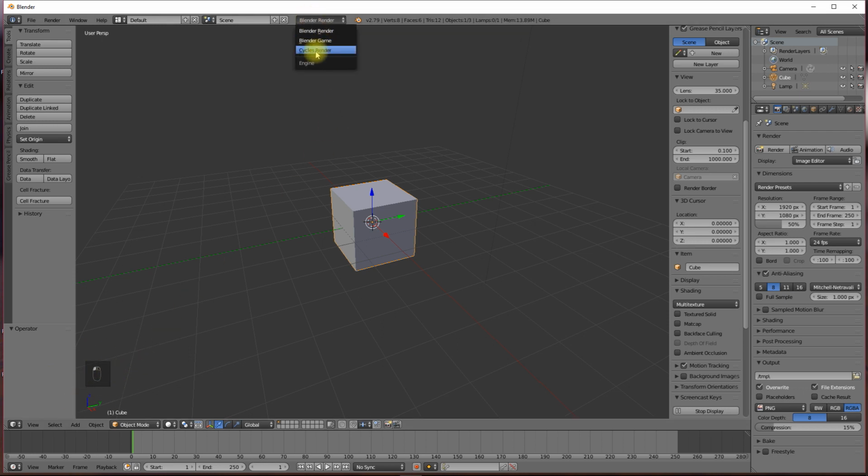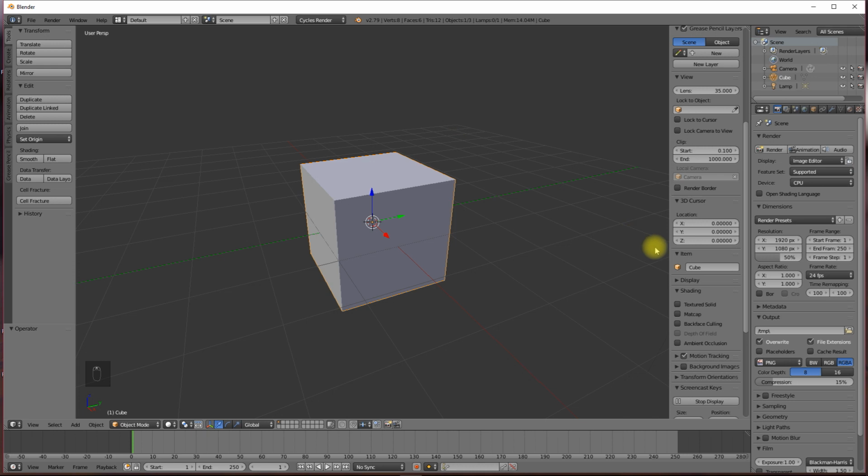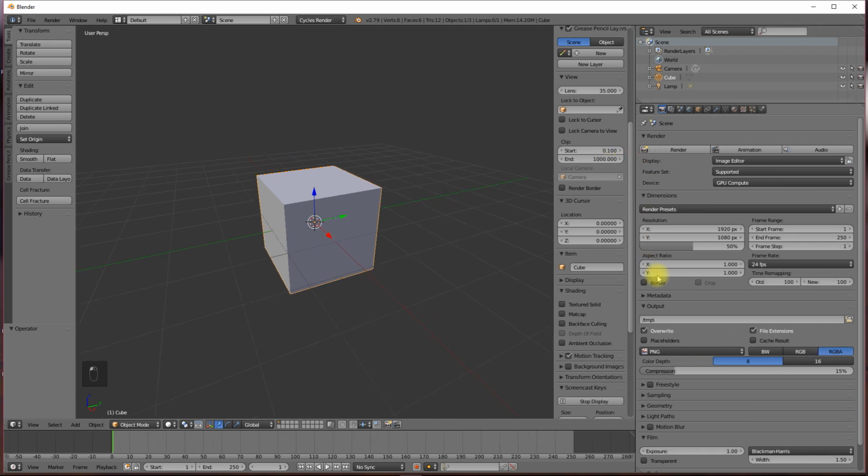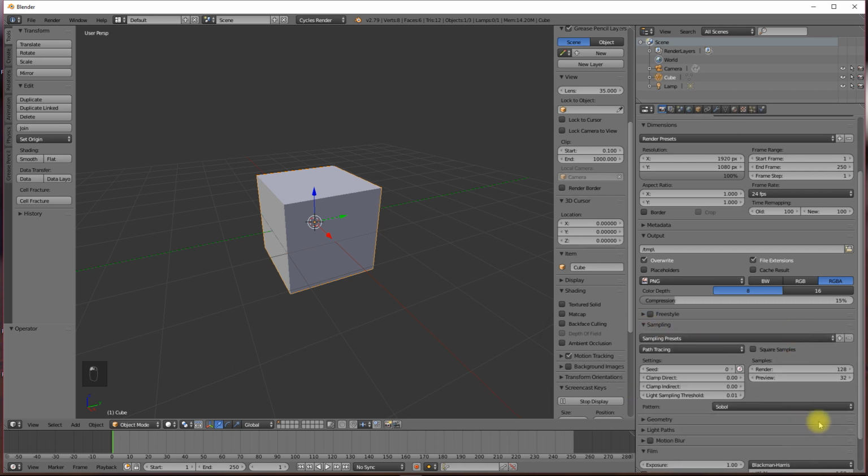Immediately change to Cycles Render, that's what we're going to render in. Change to GPU Compute for speed. I'm going to change my resolution up to full here, and then just very quickly with sampling, just to speed things up as we go, I'm going to change that to say 10 for my preview and say 100 for my render. I can always increase that later if I want. So with no further ado, let's go make things.